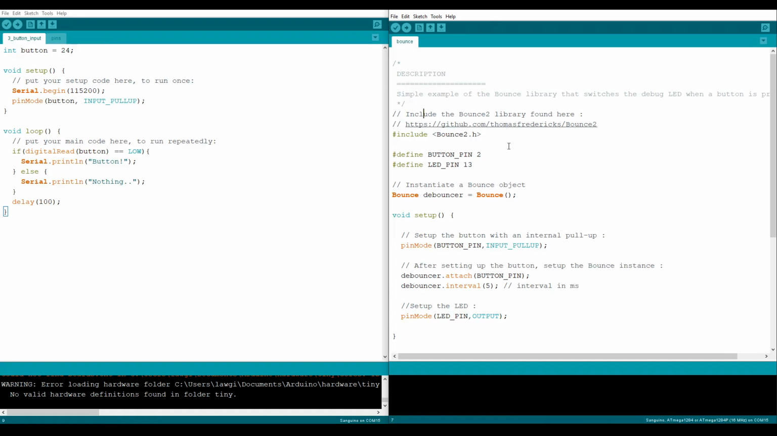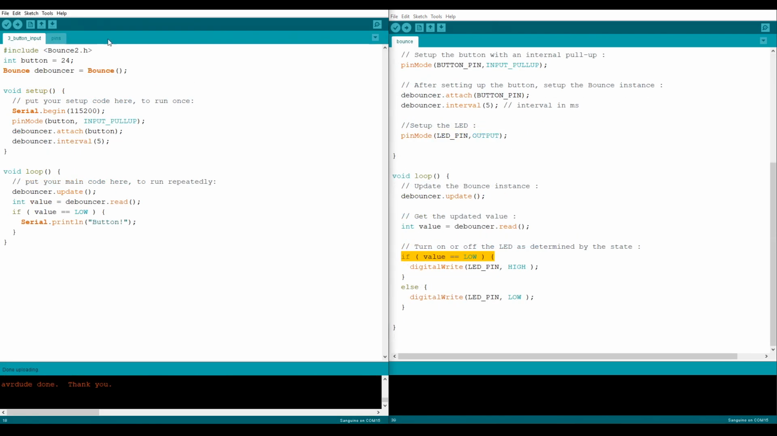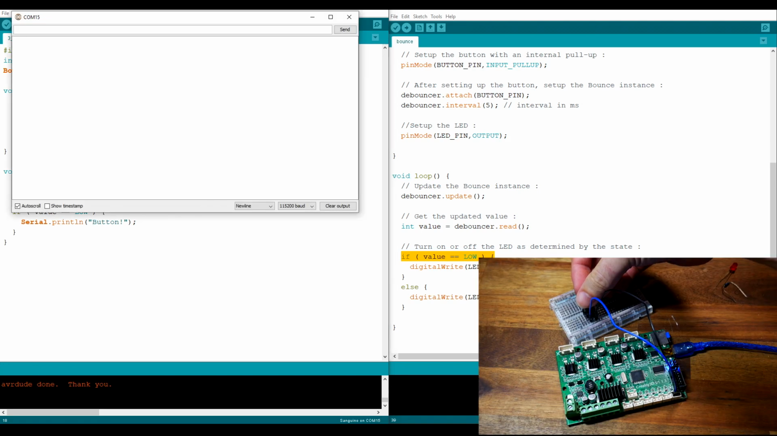With this as reference, I'll now copy over the relevant code. I've copied over everything I need, including the library, starting the instance of Debouncer, attaching it to the button, setting the interval parameter, and then in my loop, updating the status and reading from the button. Debouncing like this makes button presses reliable by removing false positives.